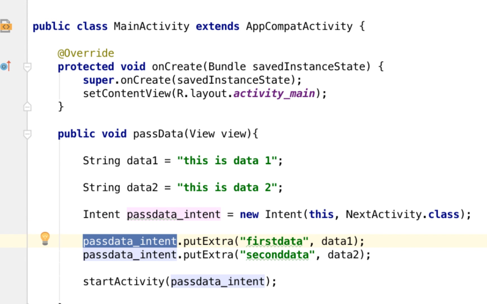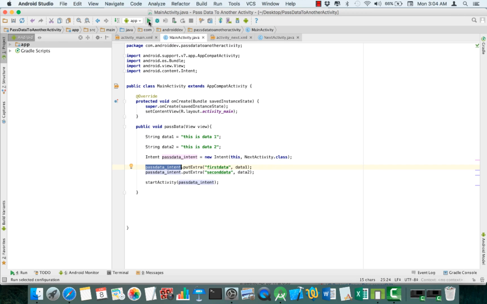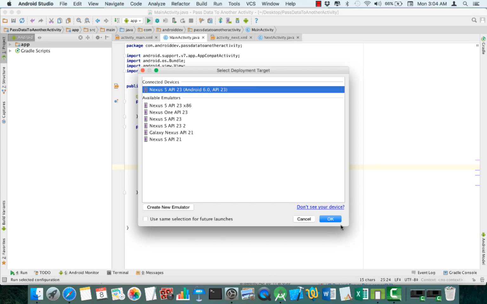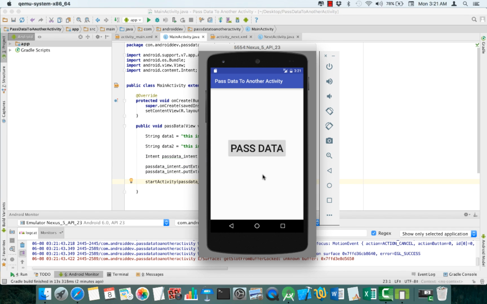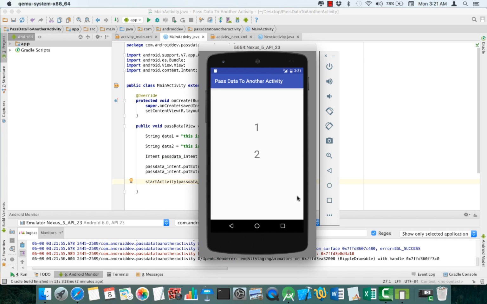So by clicking the button here, let's execute our code now. So now we have to click the button in order to pass the data after your emulator has successfully loaded. So click the button now. So at this point, you have already successfully passed the data from the main activity into the next activity, but the next activity.java has not yet received that data. So that's what we are going to do now with our code.